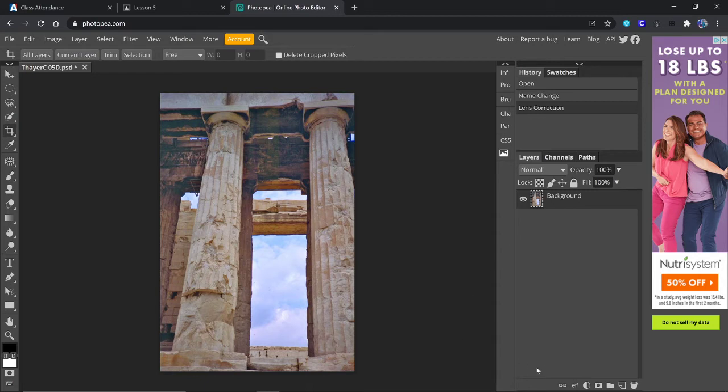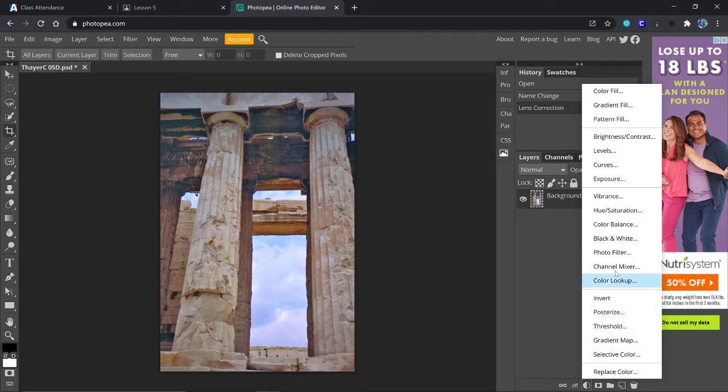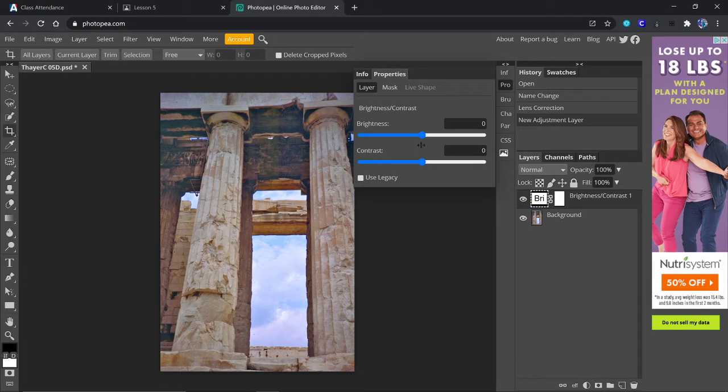So let's go down to our adjustment button, and we're going to add a new adjustment layer. We're going to try brightness and contrast. Let's take the brightness up to about 20, and the contrast up to 30. You can see the difference by turning it on and off. Here's the dull picture that we started with. Now we get some color and some light to pop. We're getting there, but it still looks pretty crappy.